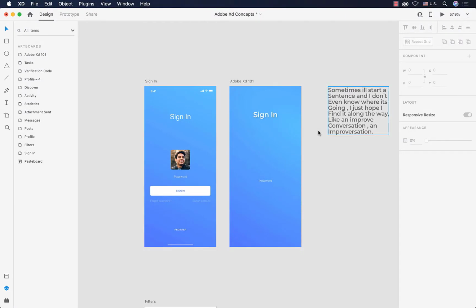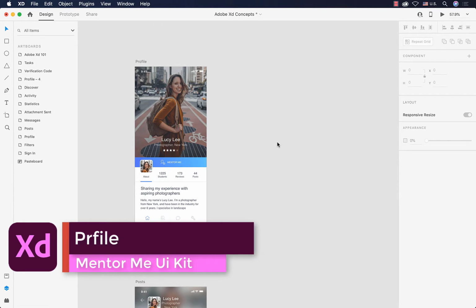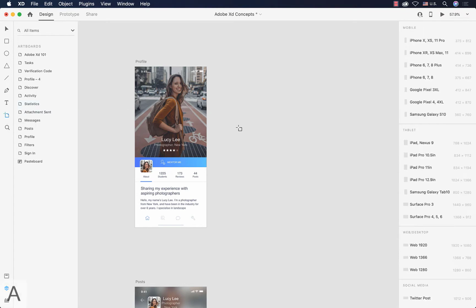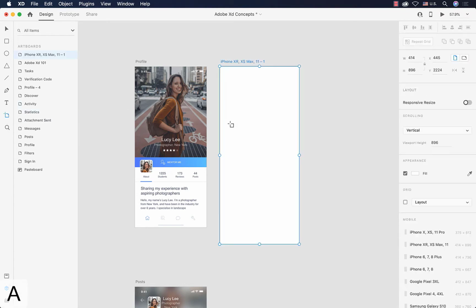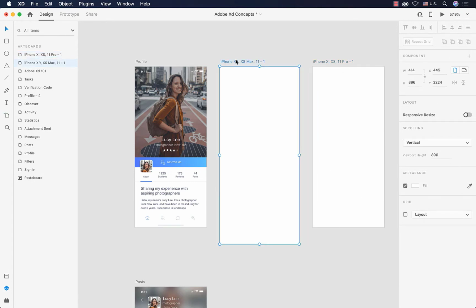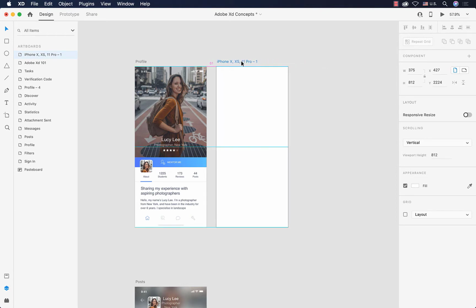Let's talk about area text. I'm going to come down here to this artboard profile. Let's create a new artboard next to it using the artboard tool. Select, then click here, and we have iPhone XR. We don't want it. I just want an iPhone X preset, so I'm going to click here, select this one, delete it, and move this guy somewhere around here.